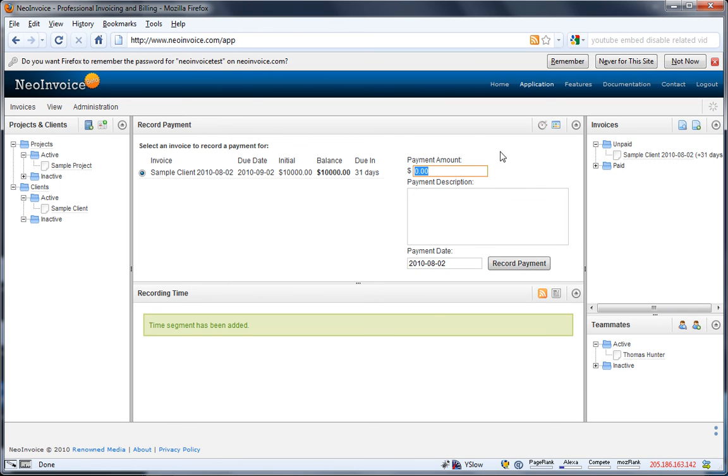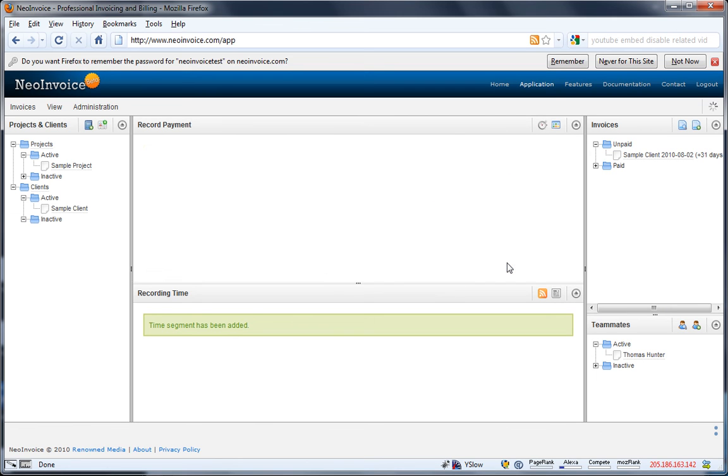From here you can enter in the payment amount, a description of the payment, and the date of the payment. Once you have enough payments added, the invoice will automatically be marked as paid.